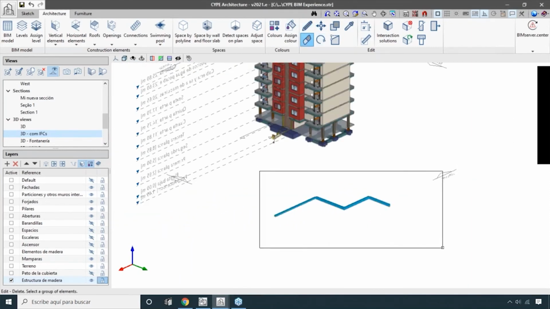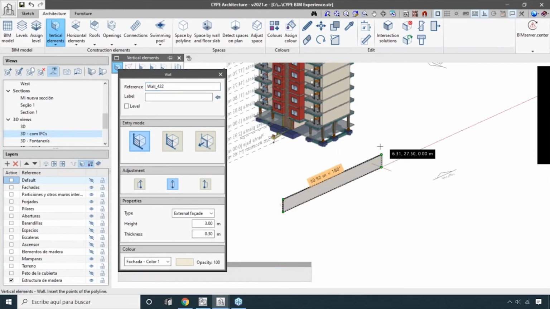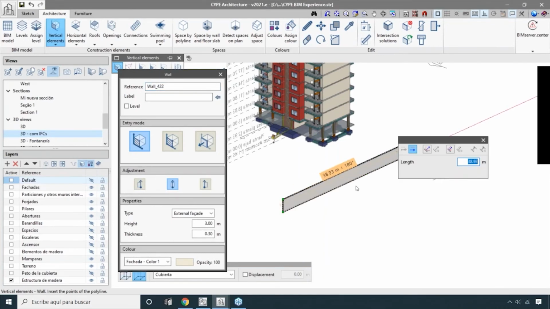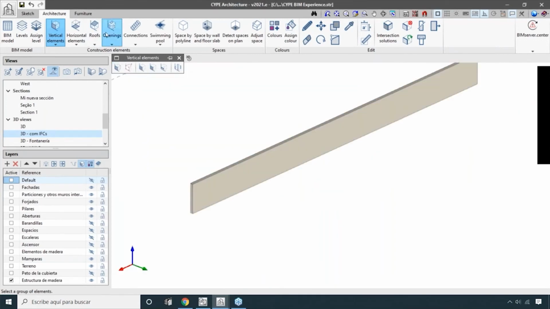More elements that we can add in on our project. For example, let's create a little wall here, very fast. This wall, let's create it here with 3 meters height. Okay. And let's add some openings. So we can add a door, for example.